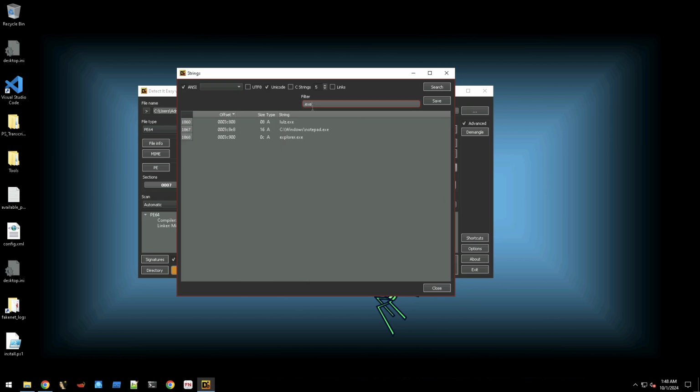If we search for .exe, we can see that these are 3 strings that show up in the output. Luls.exe, which is kind of weird. Why do we have that word in there? That's probably an indicator to document, so I would document that. We can also see C Windows Notepad.exe. Probably later on we'll find out why these are in there, and so on and so forth.